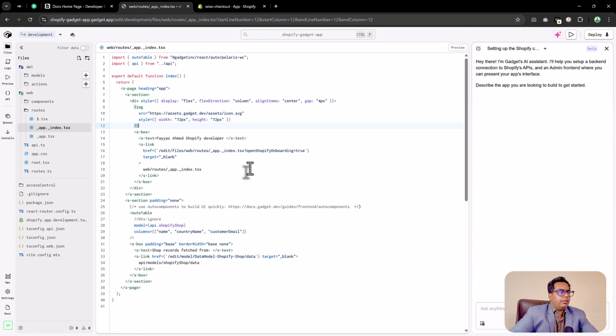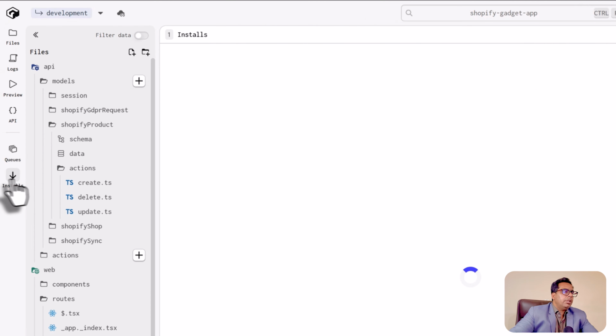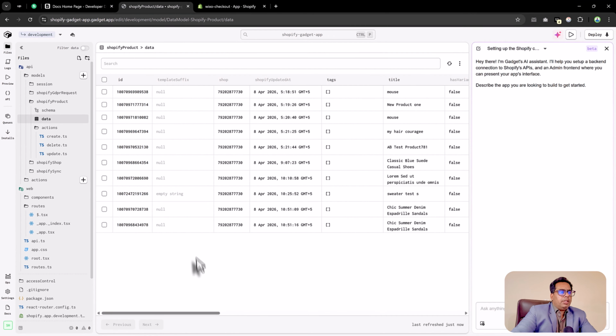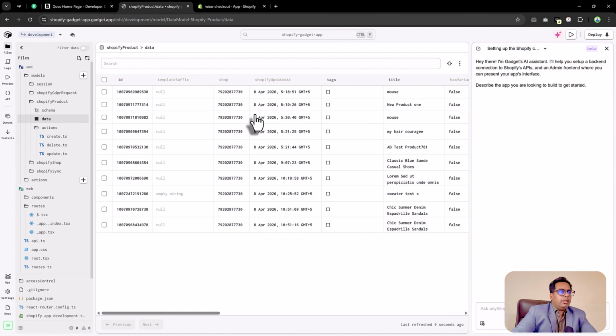You can control the data, and you can see we have different tables: session, product, Shopify product data. Right now these tables are empty because we have not synced the data of our store. If you go to install and sync the recent data, it will fetch all the products from your store and add them into the model in the data. If I go to the data again, you can see all the products are fetched over here, and I can see these products in gadget.dev as well.